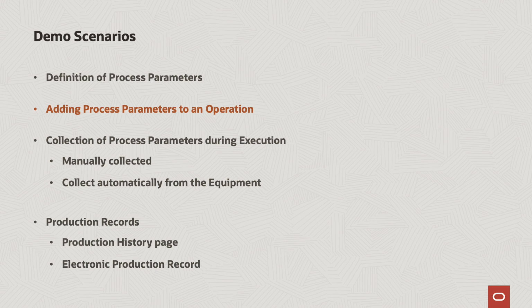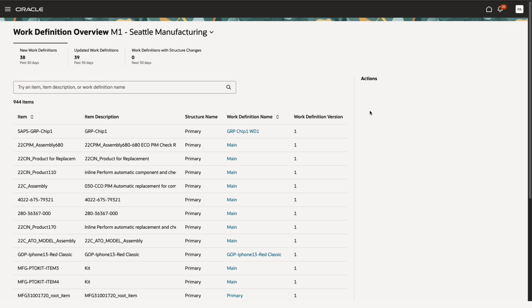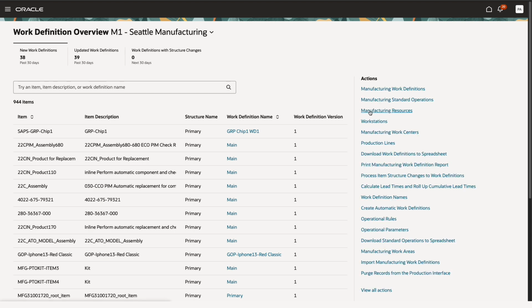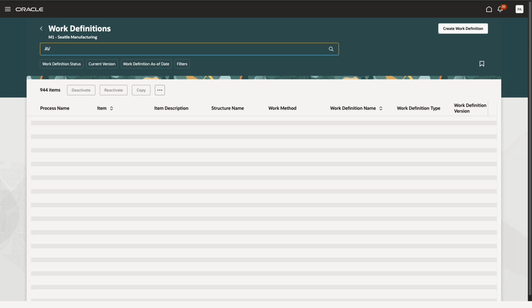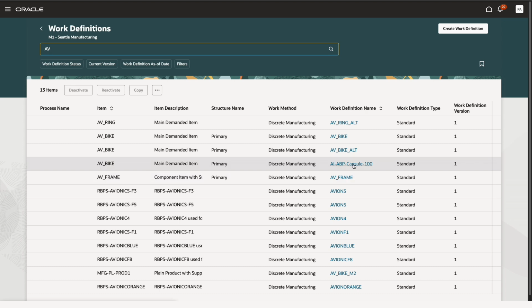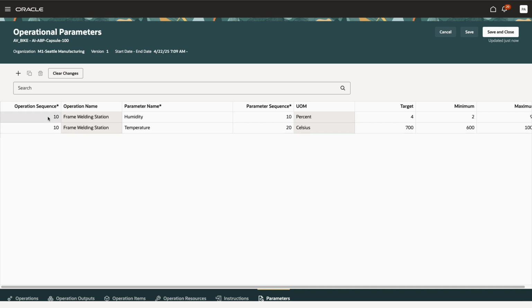Next, we will see how to add a process parameter to a work definition. I will go back to the landing page. This time, I will launch the Manufacturing Work Definitions page. Here, you can search for a work definition using the item number. In the work definition, you can see a new tab called Parameters. In this tab, you can add, edit, or remove parameters for each operation.